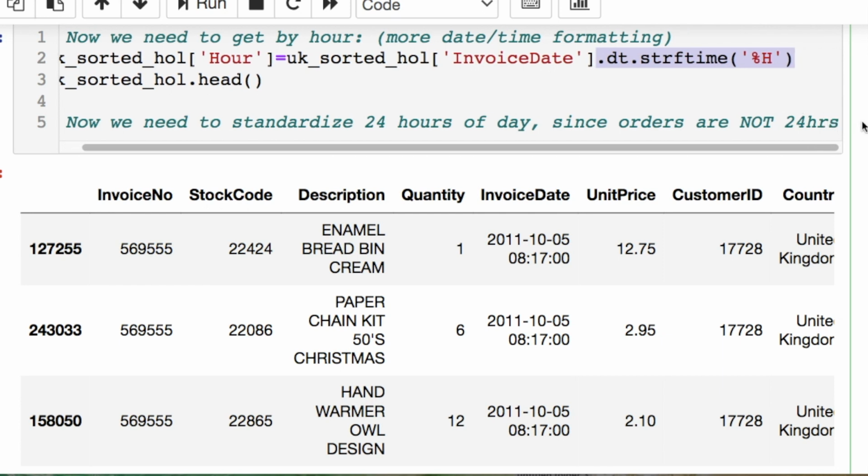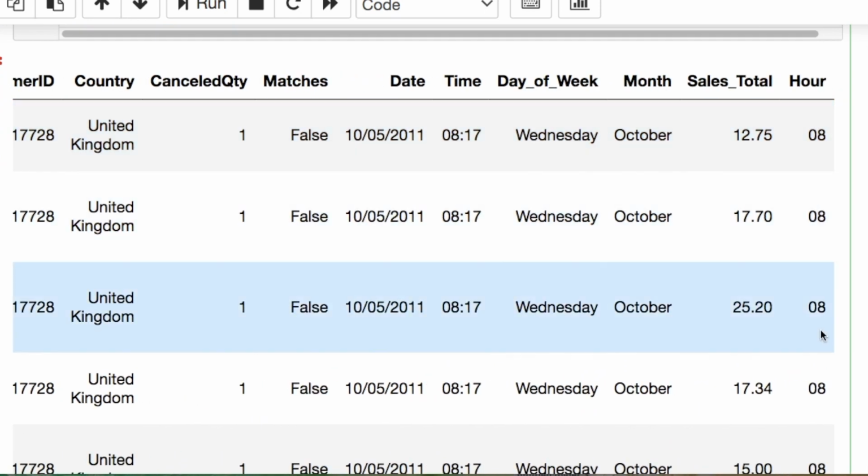But there's another problem. You don't have 24 hours represented in this data. So now we have to manipulate and do the same finessing to create more rows and find the missing hours and append those in at the end of your data frame. So here's our hours that we created. Now let's do the finessing.